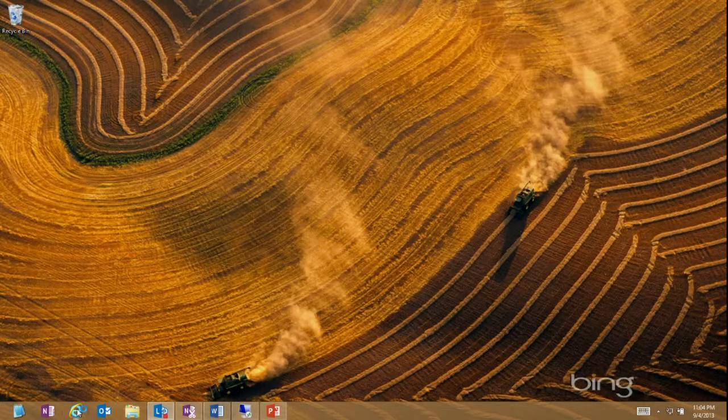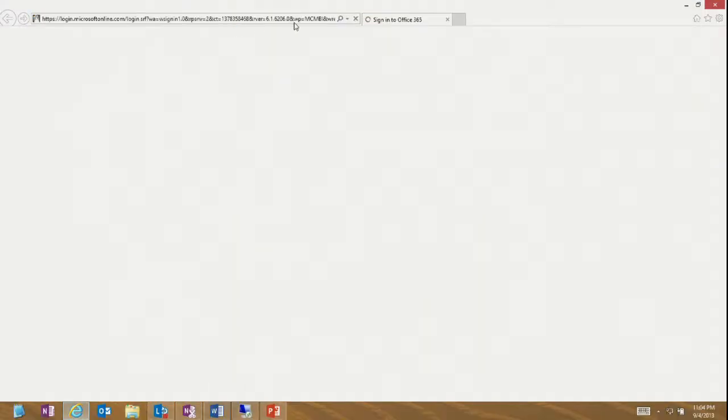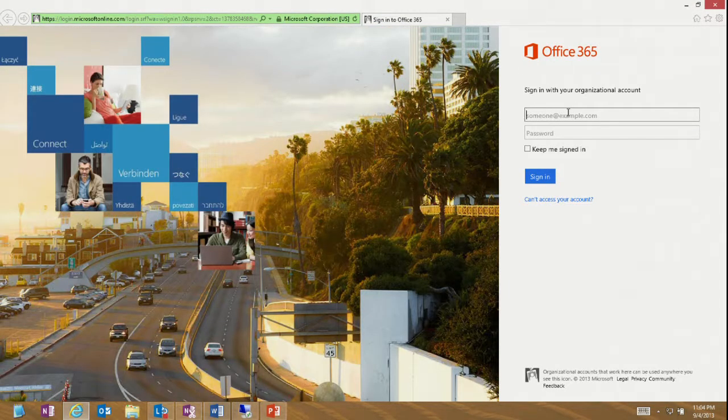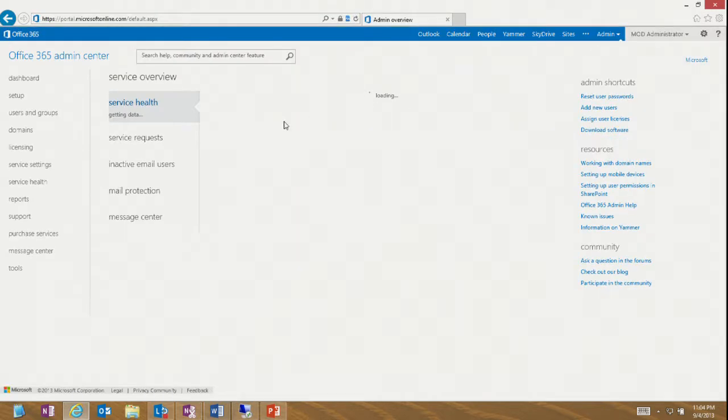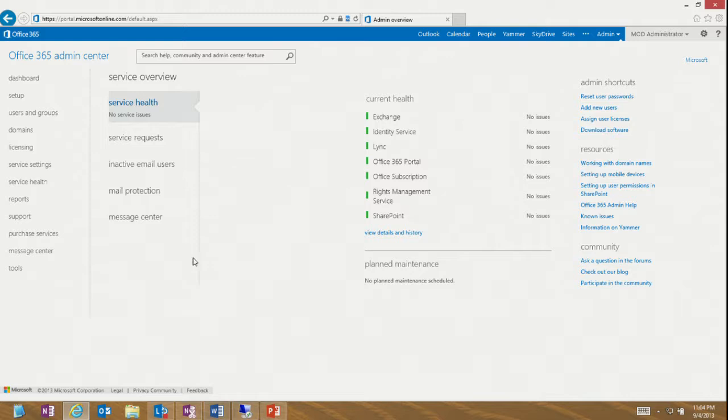All right, so let's first take a look at the administrator view. So if I come in here and sign on as an administrator to Office 365, all right, here's my admin center. I'm logged on as a global administrator. So I'm going to go into users and groups, and I want to enable a user for using multi-factor authentication.